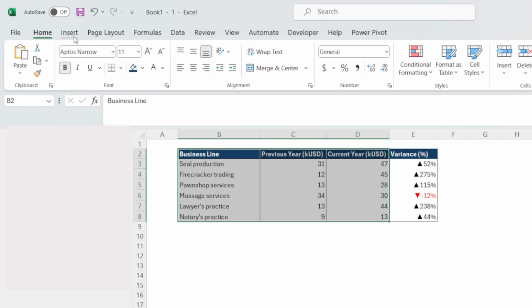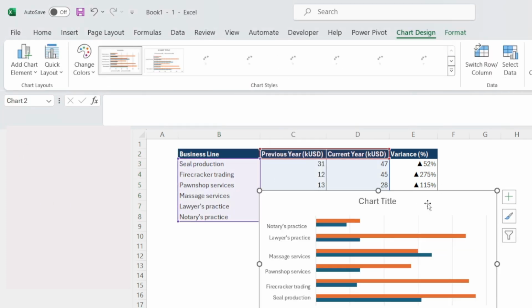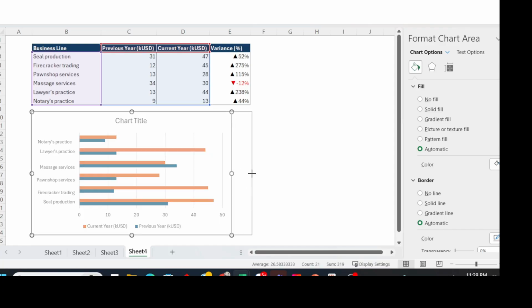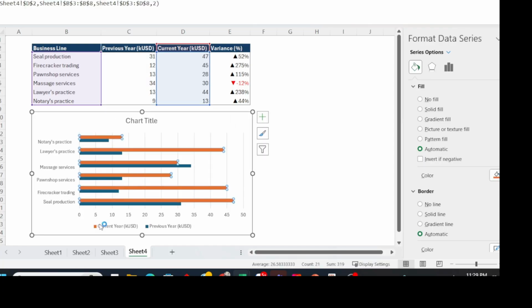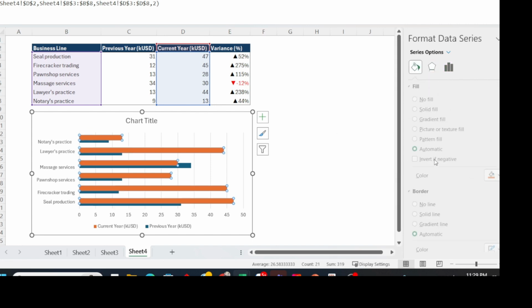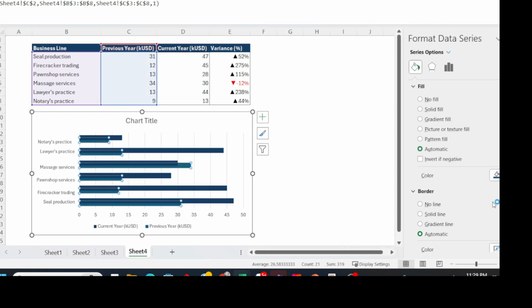Next, we will draw a bar chart. You can see the orange bar represents the current year. I will click on this bar, increase the series overlap, and decrease the gap width so that the current year bar overlaps the previous year bar. I will also adjust the colors, choosing dark blue for current year and light gray for previous year.